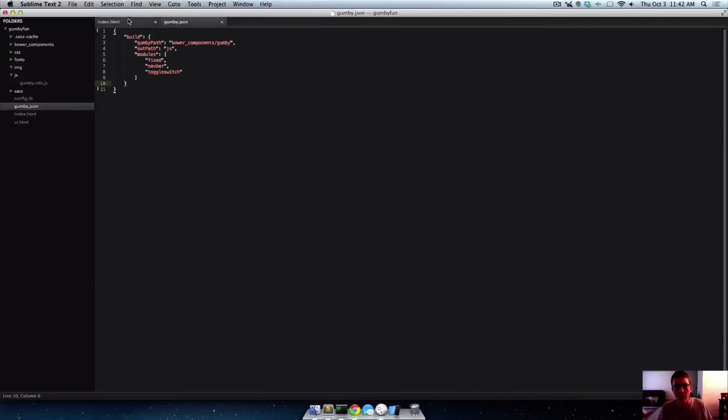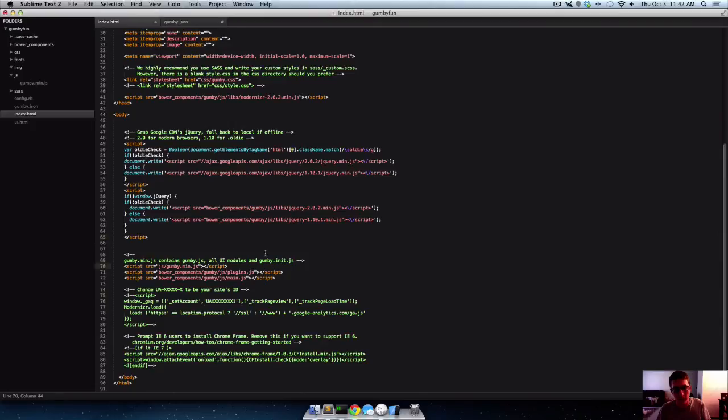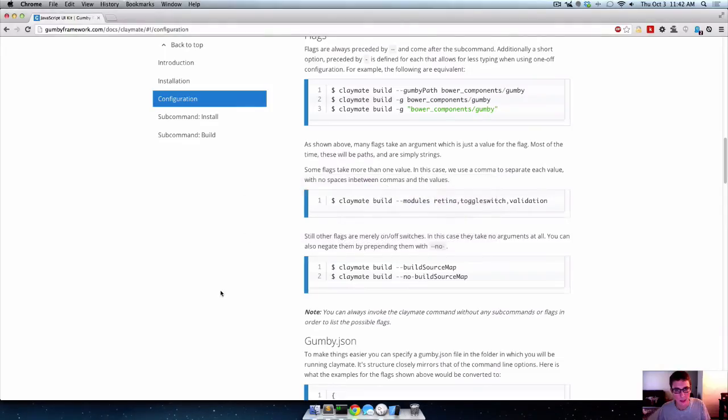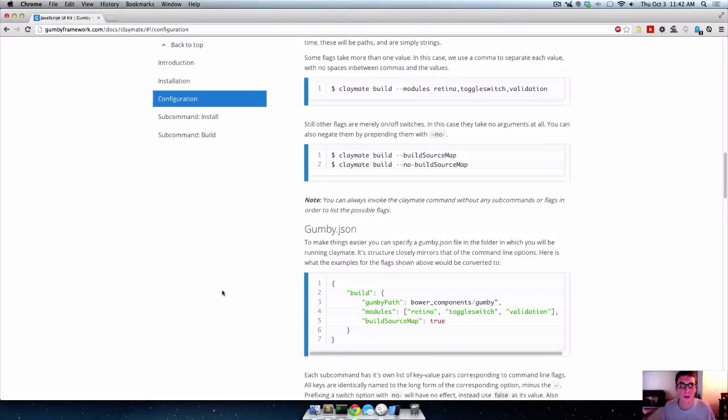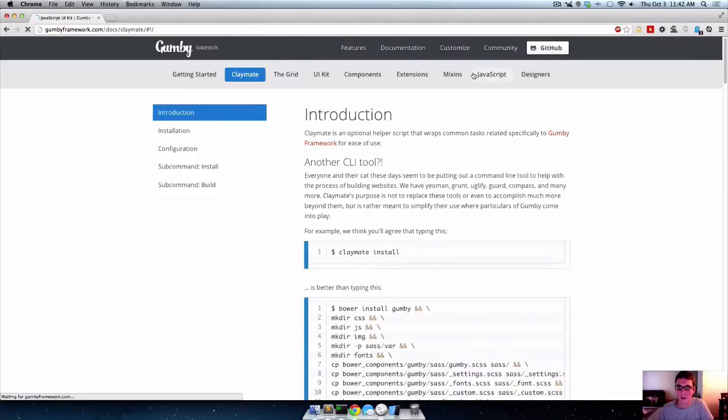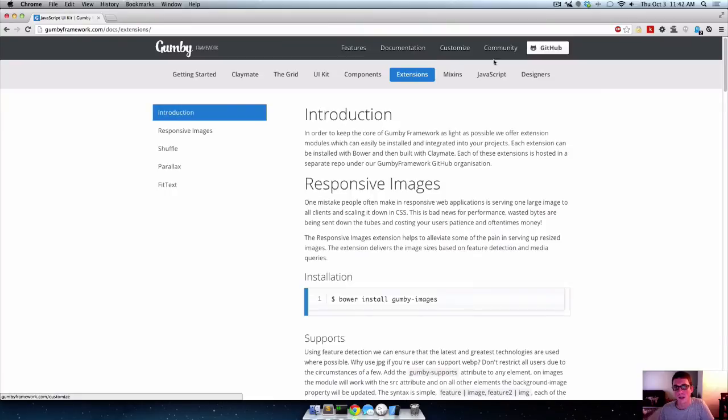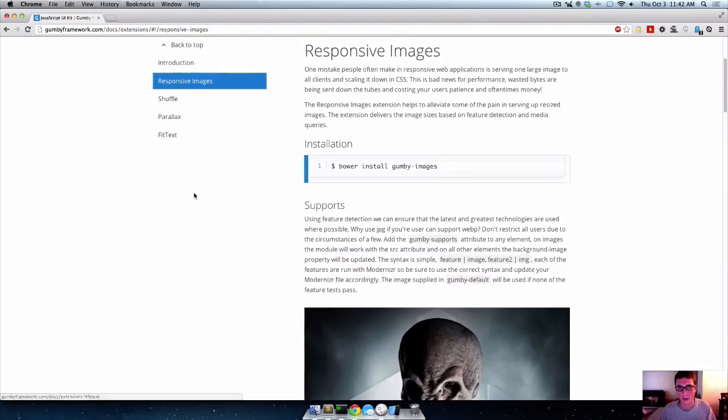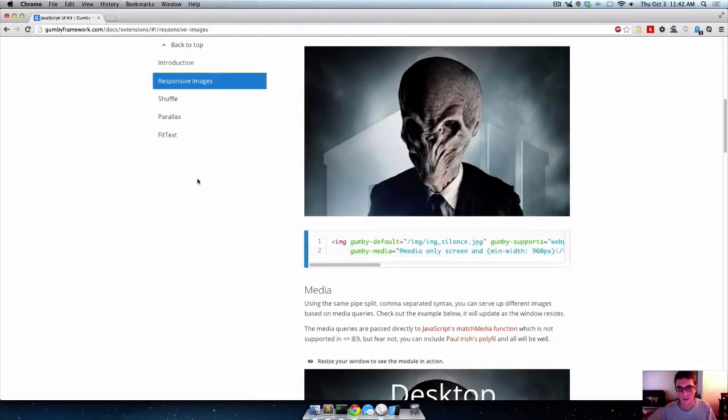Okay, so the other thing that you can do with Claymate is use add-ons. So something that Gumby didn't want to include in all of their project creations are these big JavaScript libraries, which extensions and add-ons are synonymous. They're the same exact thing. Whenever you're working with Claymate, they're called add-ons. Whenever you're here in documentation, they're called extensions. And basically, they just didn't want to include all this JavaScript, because not everybody's going to need responsive images. But I mean, it's pretty cool.